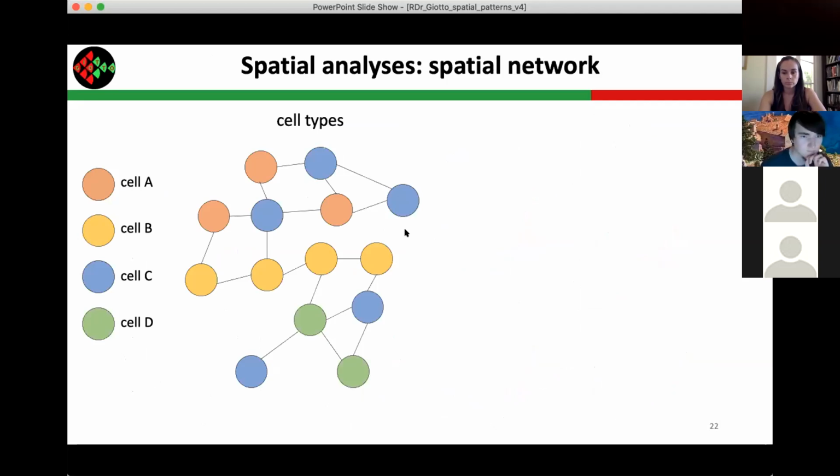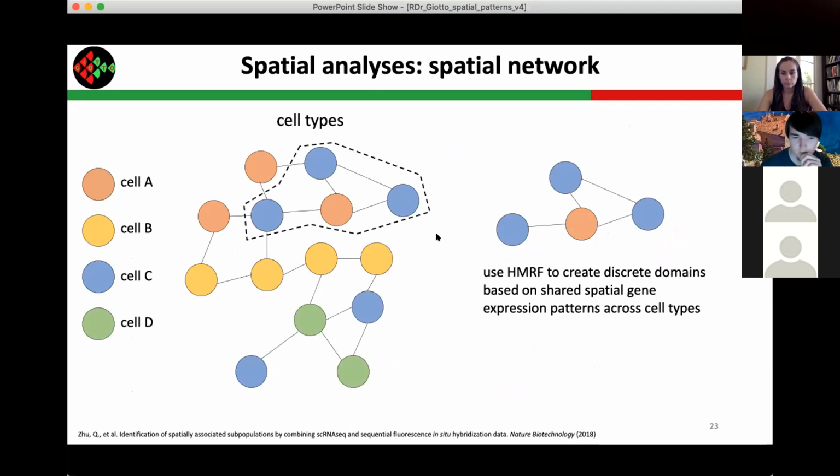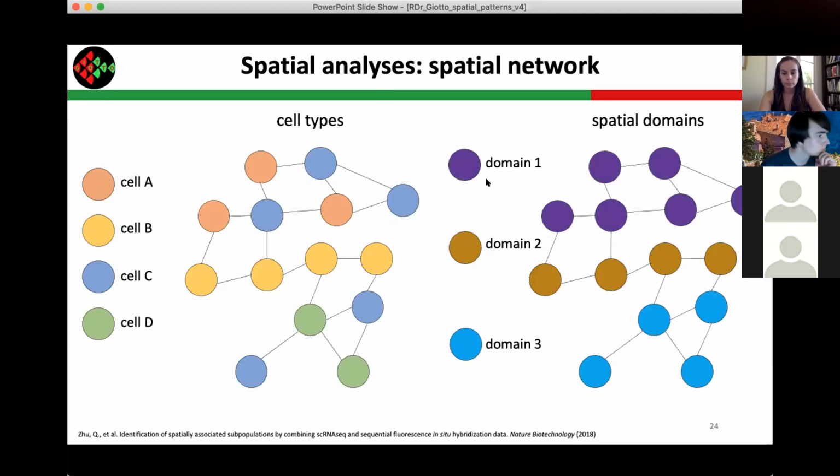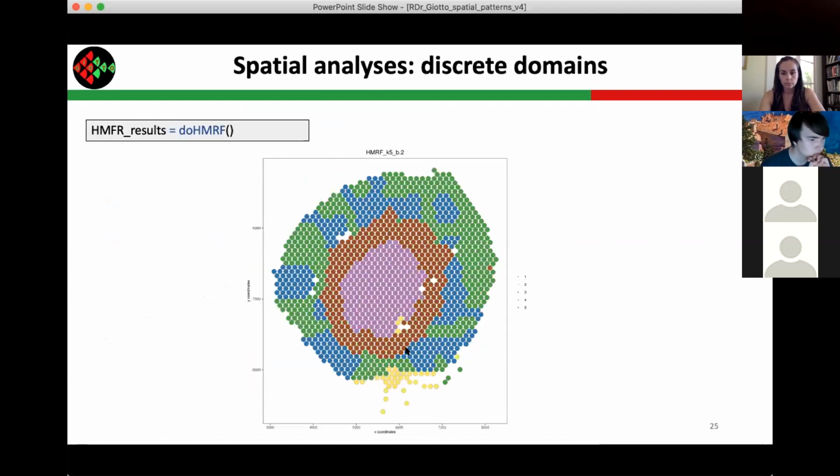We also have this previous tool that was developed by Chen in our lab, which works on HMRF. It doesn't only take into consideration the expression within your source cell, but it also looks at the expression in the neighboring cells, and it looks for shared spatial gene expression patterns. So by doing that, we can really transcend cell types and identify spatial domains, as you see here. And again, this is now illustrated on this mouse coronal section, where you see these very discrete domains.